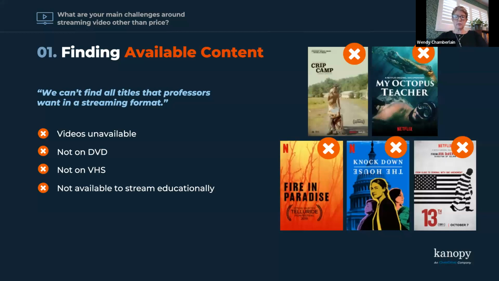So to start with, as Josh mentioned, we did uncover 4 streaming video challenges according to academic librarians. So I will be talking about the first 2, finding available content and faculty awareness. So you can see here, we're starting with finding available content. And I'll just read the quote we have on the slide from a librarian.